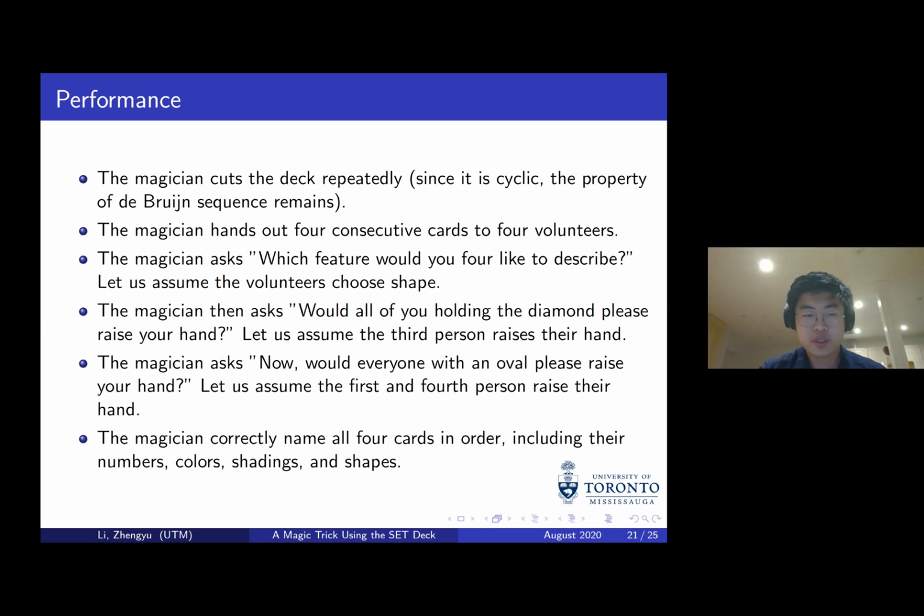Cool. So after all that, the magician correctly named all 4 cards in order, including their numbers, colors, shadings, and shape. So as you can imagine as an audience, this is quite astonishing because from an audience perspective, all you know is some partial information about one feature, but somehow you can name all the features of them and you can name the 4 cards exactly as they are. So we will describe this again from the magician's perspective.